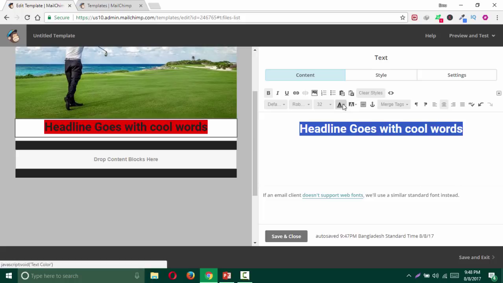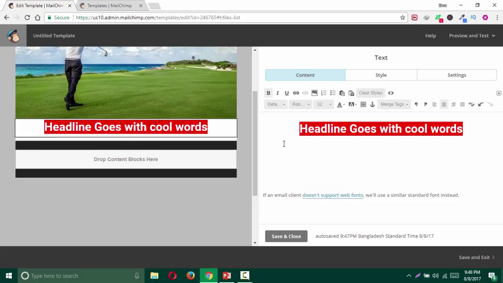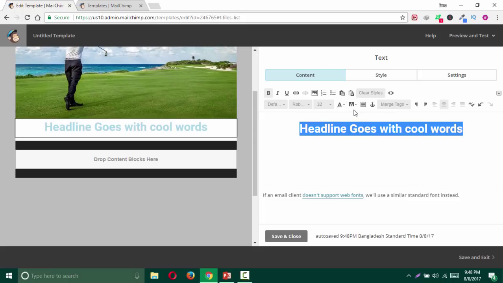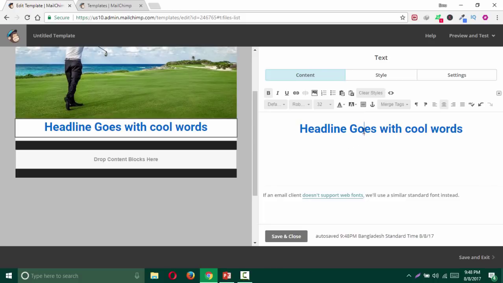And let's make the text color white. So this is white. Alright, so this is how you can change the background color of the text and the text color as well. Let's make it little dark. Okay. Alright, so this is our headline for the email. You can design or you can choose your own color by selecting these features as well.